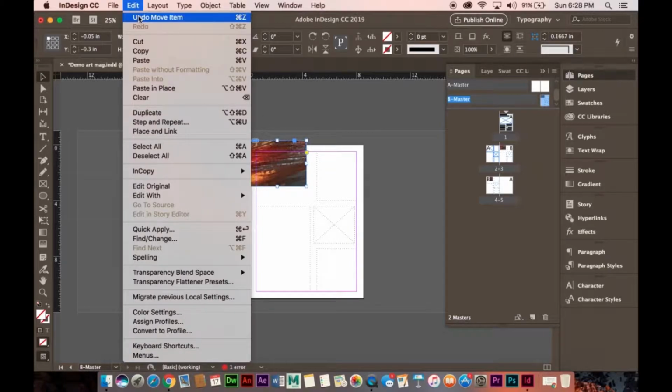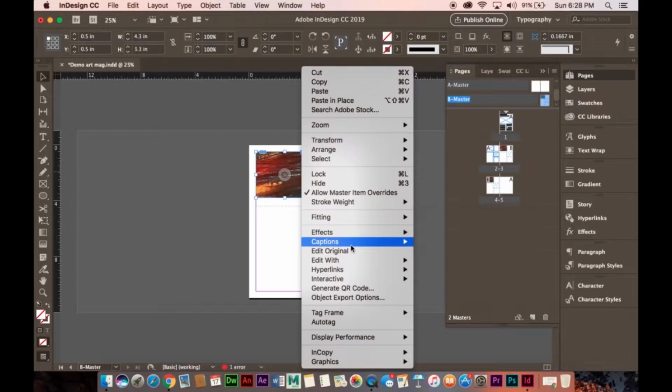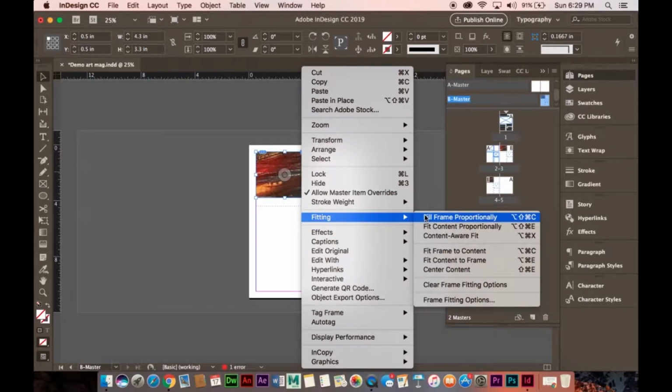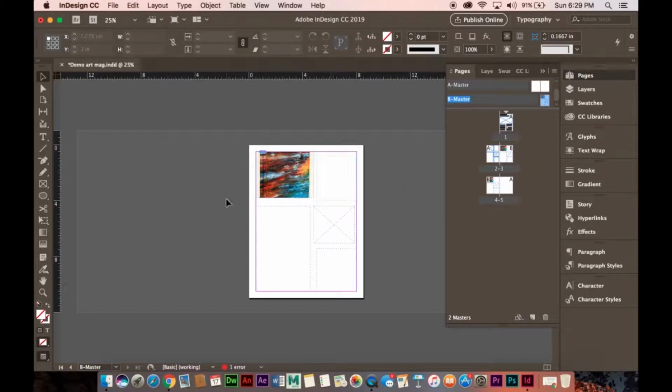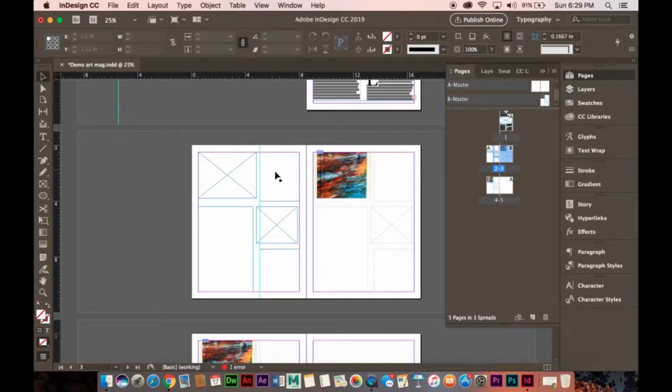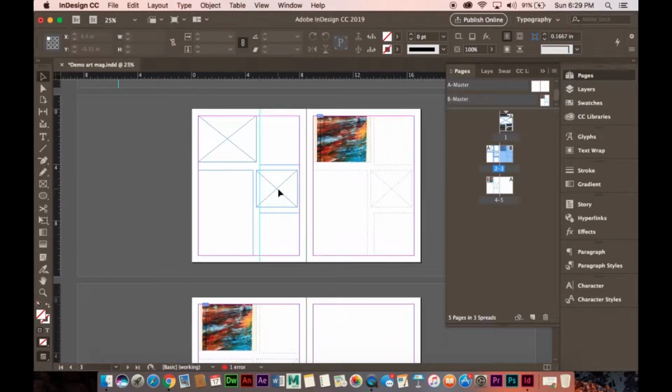Oops. Edit, undo. I'm going to right click it and hit Fitting, Fill Frame Proportionately. And once I do that, I go down to page 3. It's there. It's on every single page in the same exact spot, and it's less work for me. So if you're creating a textbook or something where the image or text is the same on every single page in the same exact spot, or you have multiple master pages, you don't have to have just 2. You can have 4, 5, 6. If you have a title page for each chapter that's a little bit different, like with a purple bar, you're going to want to use that. I'll show you better examples of that later on. But for this video, I'm just showing you the idea of what master pages can do for you.